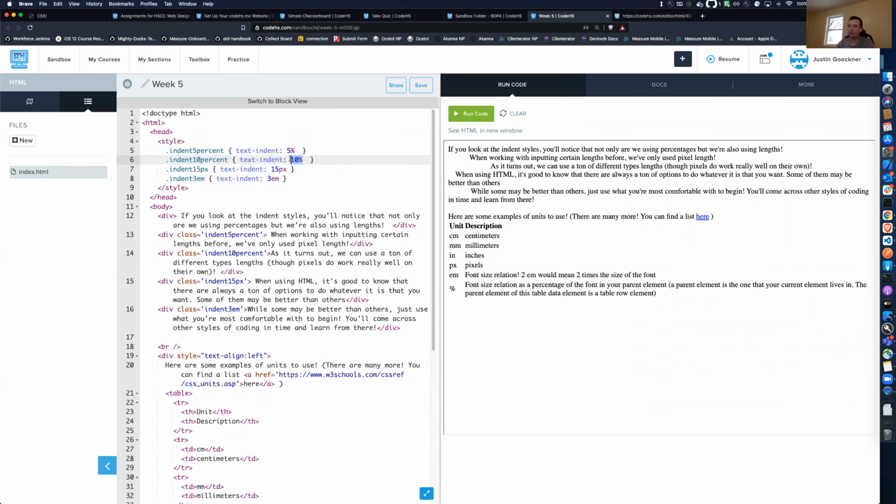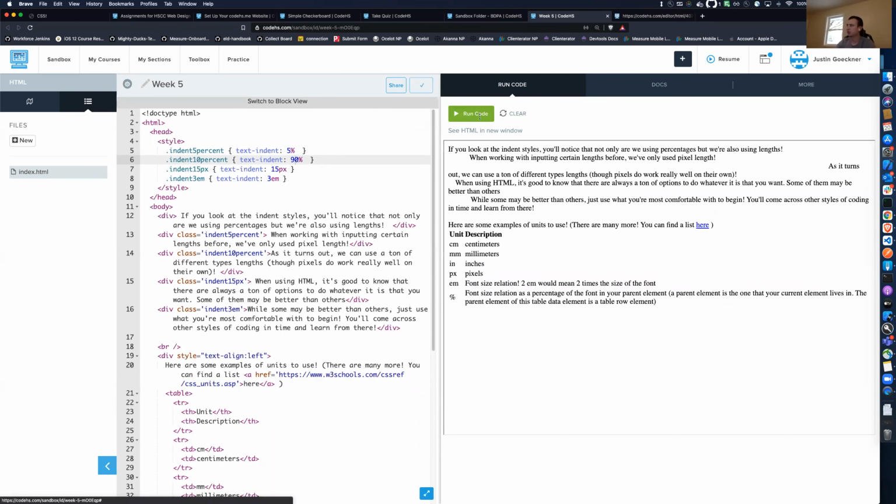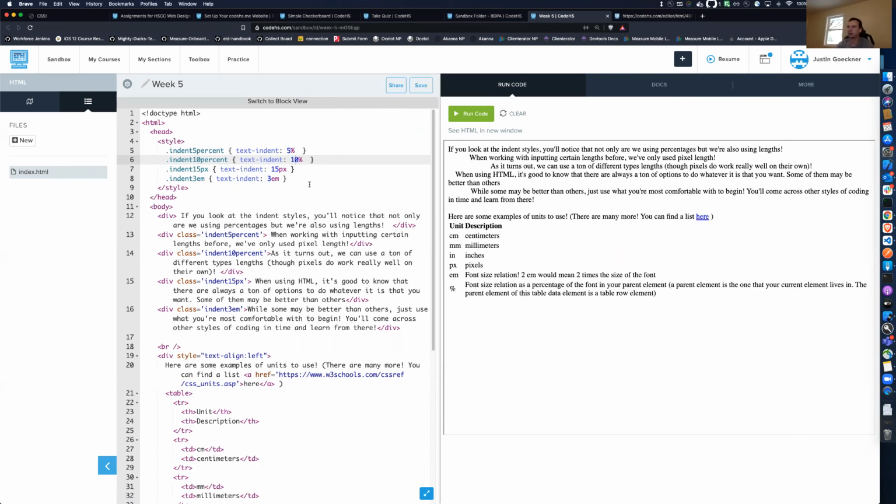The percentage in this case is a percentage of the screen. So if I do like 90%, it's going to try to indent 90% of the screen. So it starts way over here. So that's when we're dealing with percentages. It's all relative. I shouldn't say screen size, it's the relative size of whatever it's in. So in this case, it's in a div, which goes the whole length of the screen. So it's going to indent it by that piece of the screen.